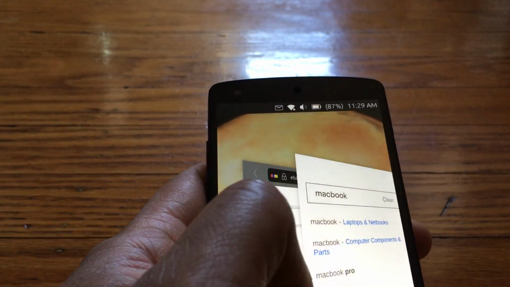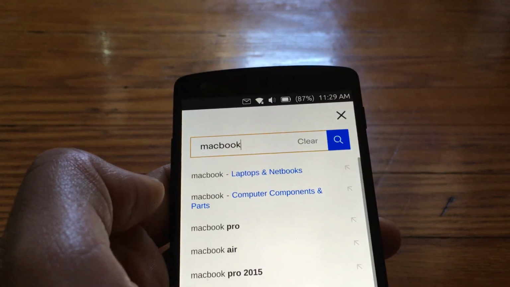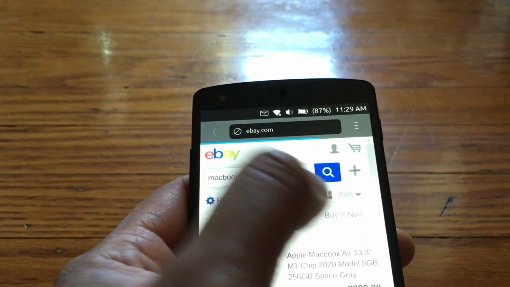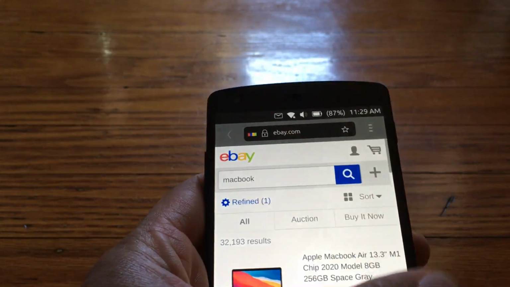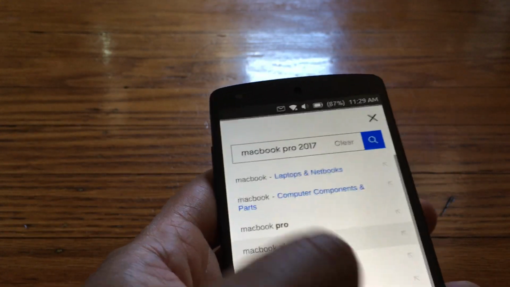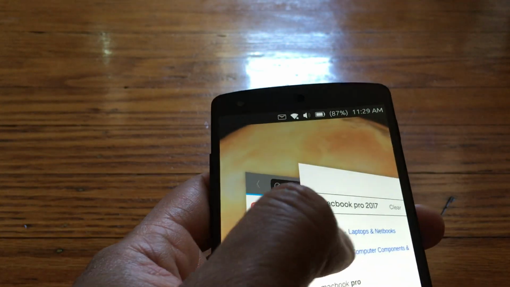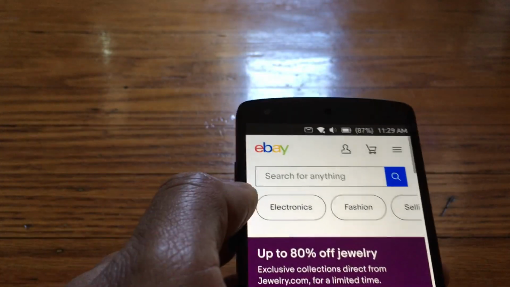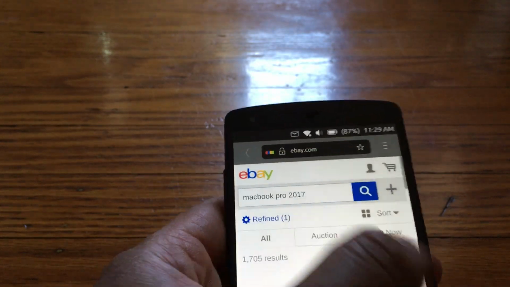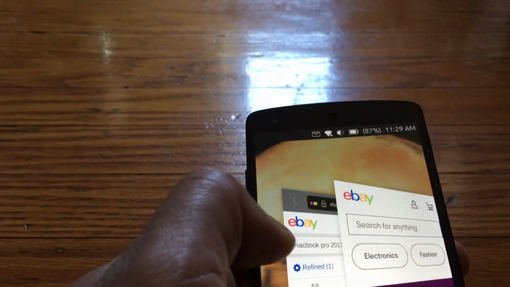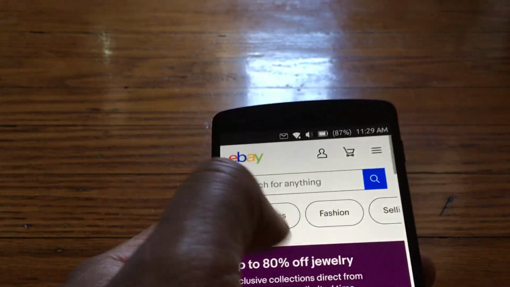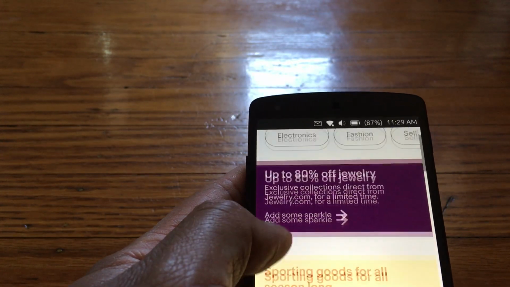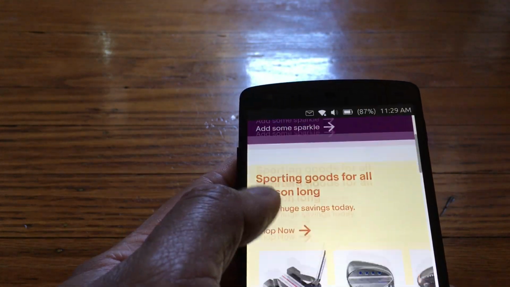Now, one thing with eBay: when it opens up a search result, it reverts back to the Morph browser. So it does take you back to the Morph browser. You're not totally divorced from the Morph browser. It doesn't do everything within the Weber app. That's what happens with certain apps or certain web pages when you open up a search link.